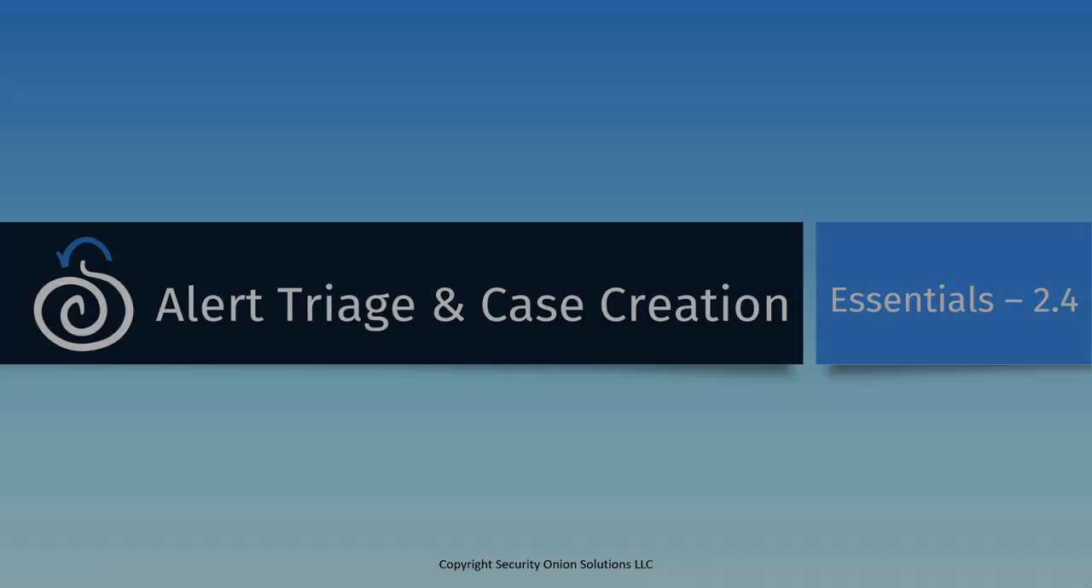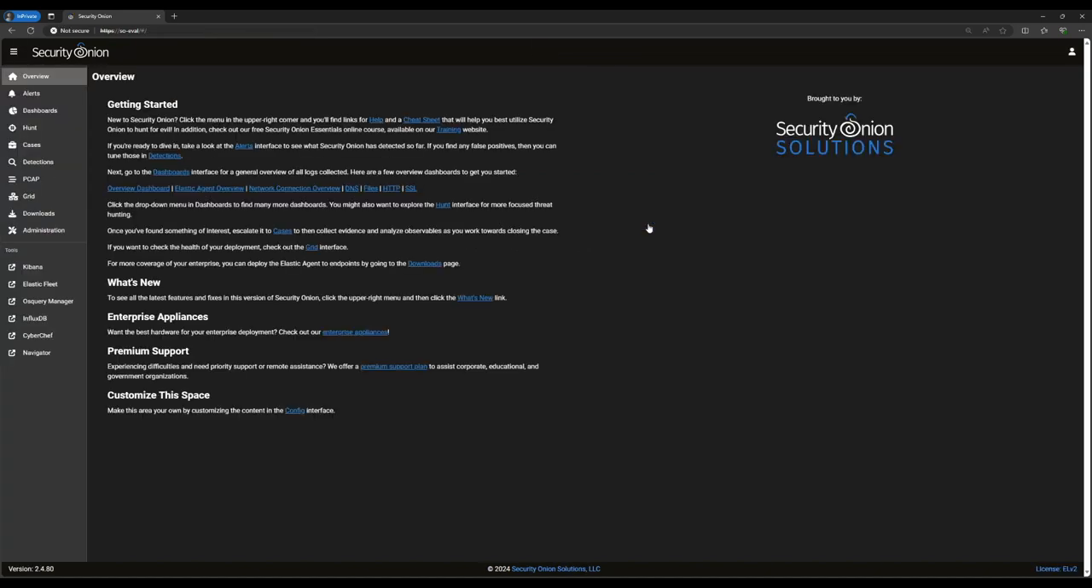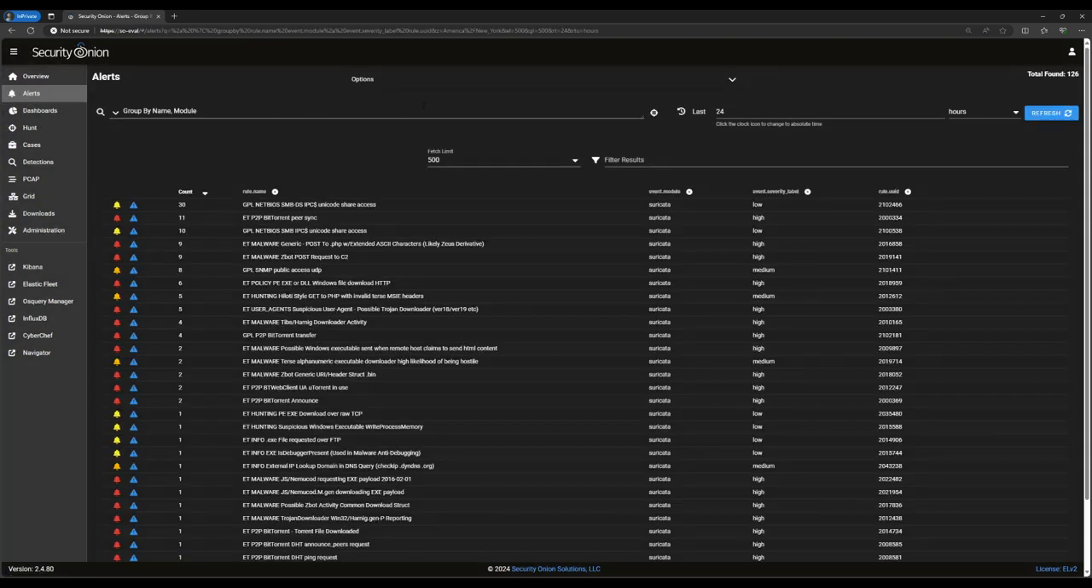Let's get started. To begin, open up the Security Onion console in your web browser using the username and password that you established during installation. Once you log in, you'll see that all of the components of Security Onion are listed on the menu along the left-hand side of the browser window. For this workflow, we're starting with the Alerts interface, so click on the Alerts link in the upper left corner of the screen. It's the one with the bell icon.